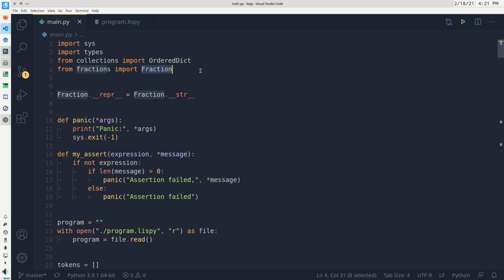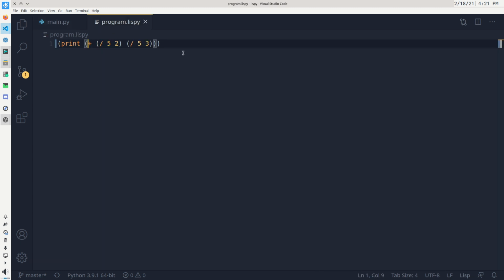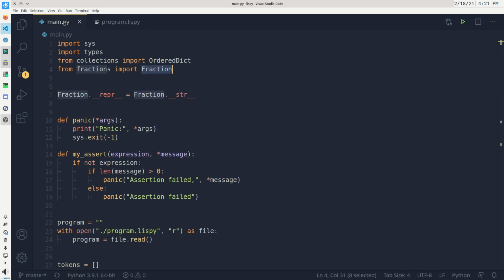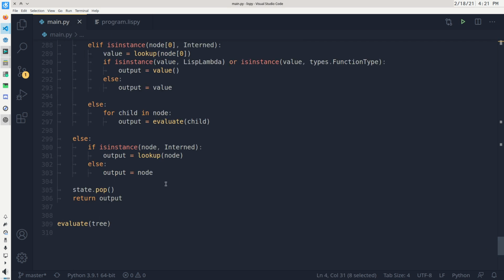Anyway, that's about it. There should be a GitHub link in the description. It's kind of crappy code. It's really short, about 300 lines.